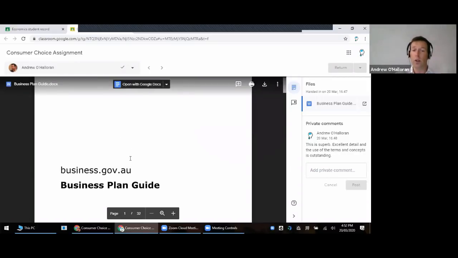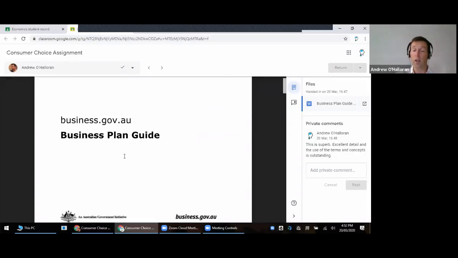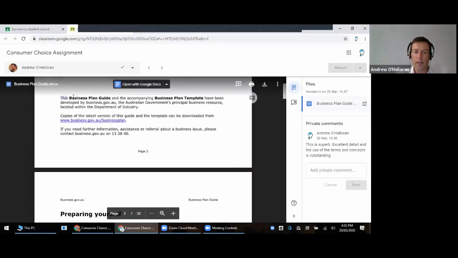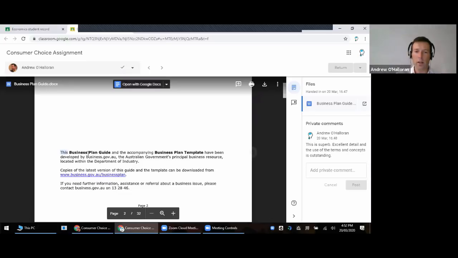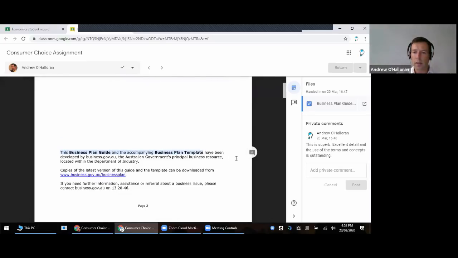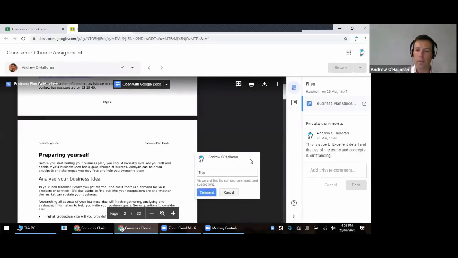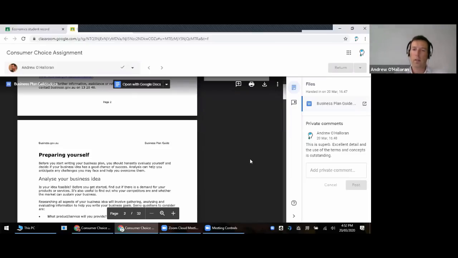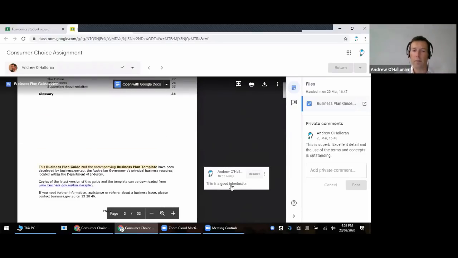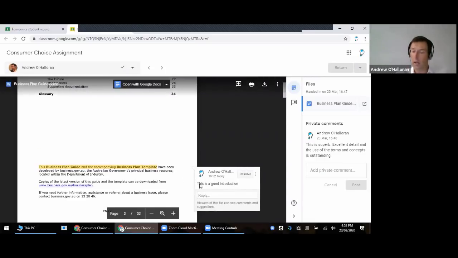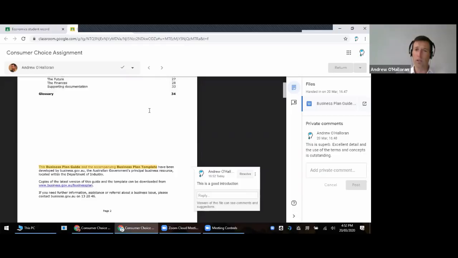If you've got a Google Doc, you've got a Word document, and you've got a PDF, you can select the text and you can say, for example, this business plan guide and the accompanying, that's really very dry. Highlight it. This little comment window appears over here. Add comments. This is a good introduction. Okay, so that's a teacher comment that makes that text go yellow, and the student would be able to see that if they clicked on it, that comment would appear. That's all well and good for Word documents.